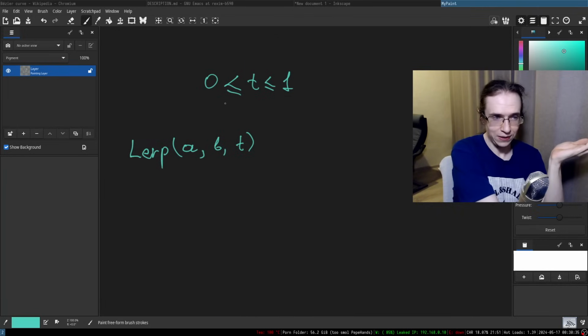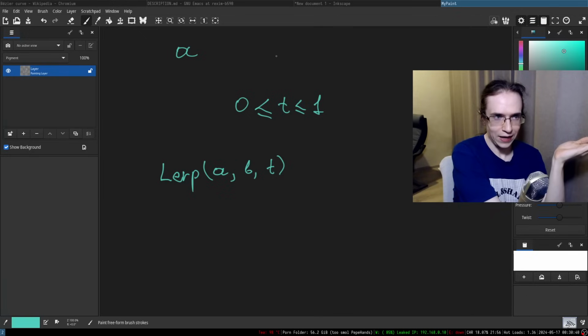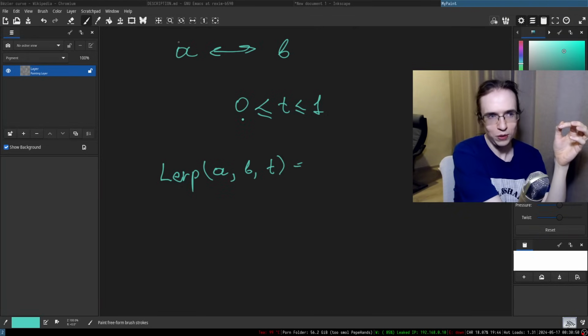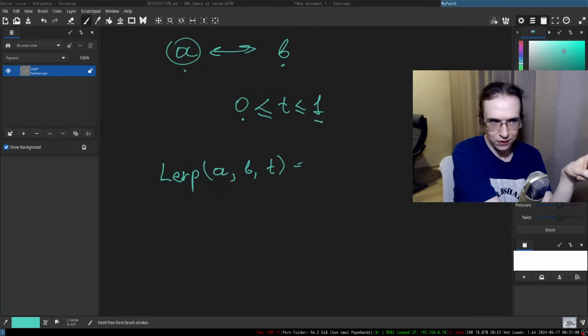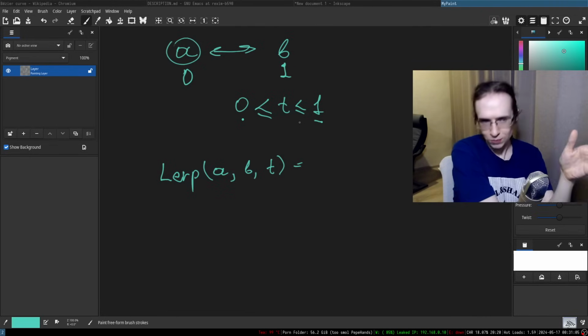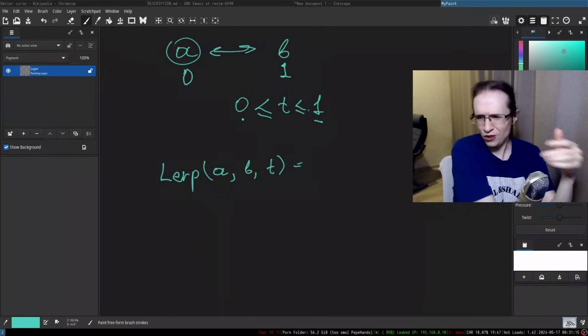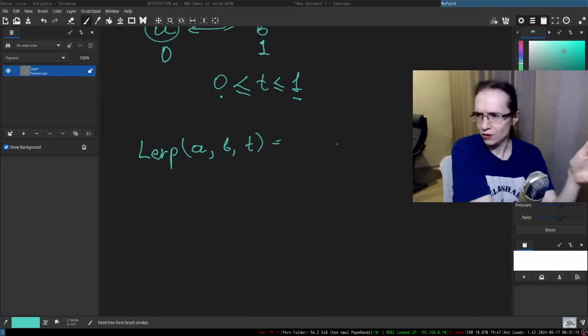What it does is it basically interpolates between A and B. You can think about it this way: the closer T is to 0, the closer the result of lerp is going to be to A. The closer T is to 1, the closer the result of the lerp is going to be to B. So A corresponds to 0, B corresponds to 1. Of course, you can go under 0 and over 1, and in that case the result is going to be under A and over B. But usually this is not what you want.